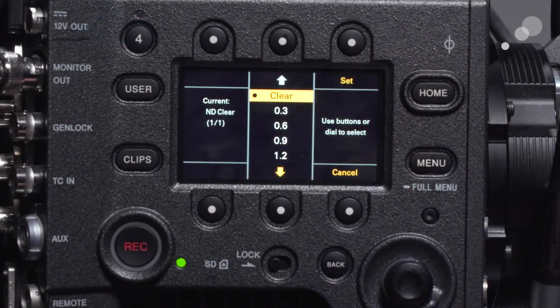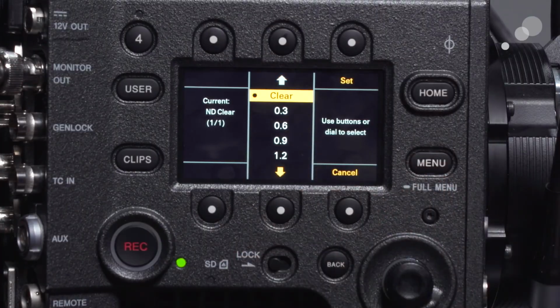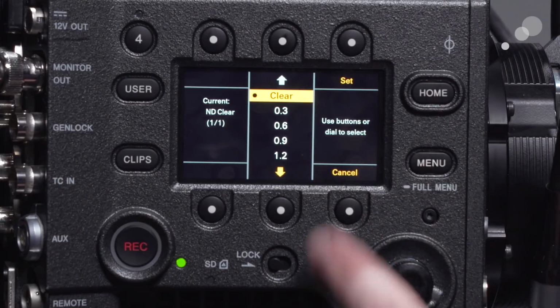So, just jumping around the menus here really quick, we'll start with the easy one, ND. This is the same setting you have on the side of the camera. Here I can just cycle through my ND filters, 0.3 to 2.4. Fantastic with those dual turrets. I can cancel out of there.